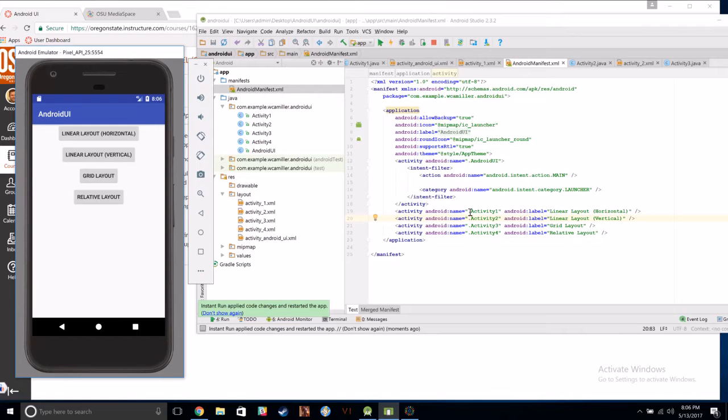Hello, my name is William Miller, and I will be walking you through the Android UI assignment for CS496 by taking a look at the code I wrote and demonstrating it over here in the Android emulator.